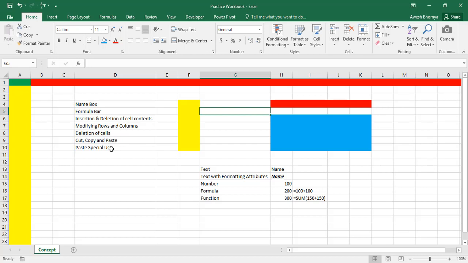So always remember, in Excel, the column name is put in first, followed by the row number, and that is how you access any particular cell address. The second concept is the formula bar. The formula bar is this particular area that you see.